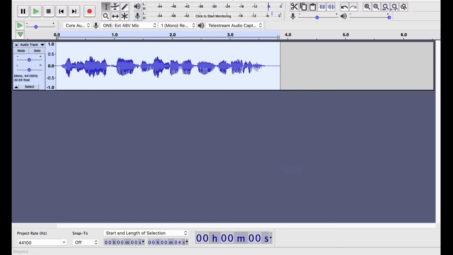So I'm going to go over to my desktop. I'm going to find the file, narration tutorial. And now here's the separate file we've created. This is how to record a voiceover in Audacity.